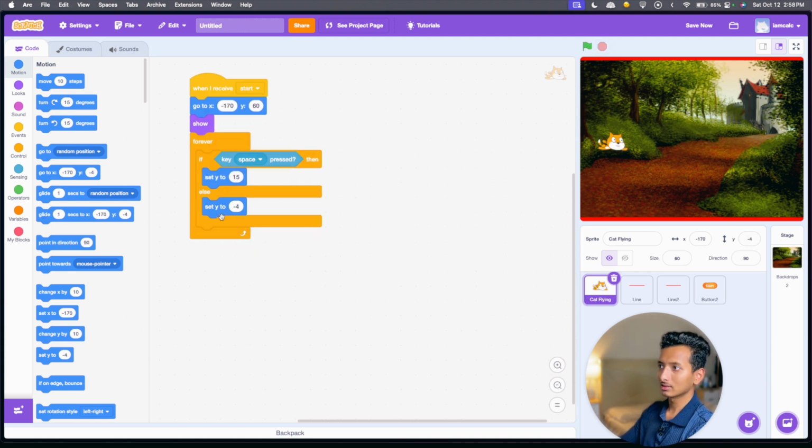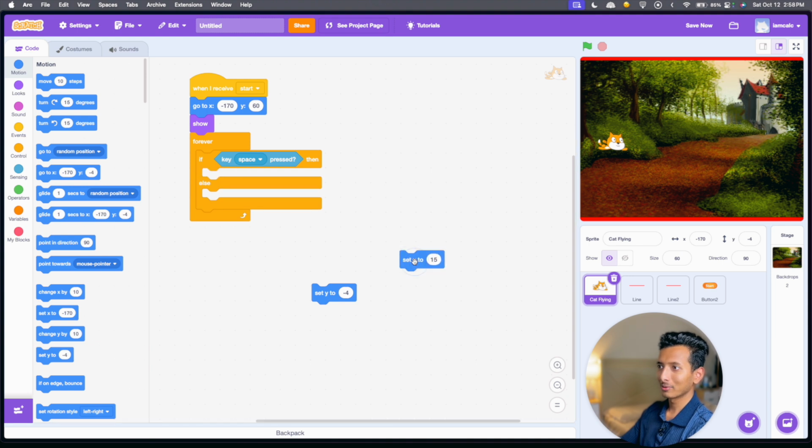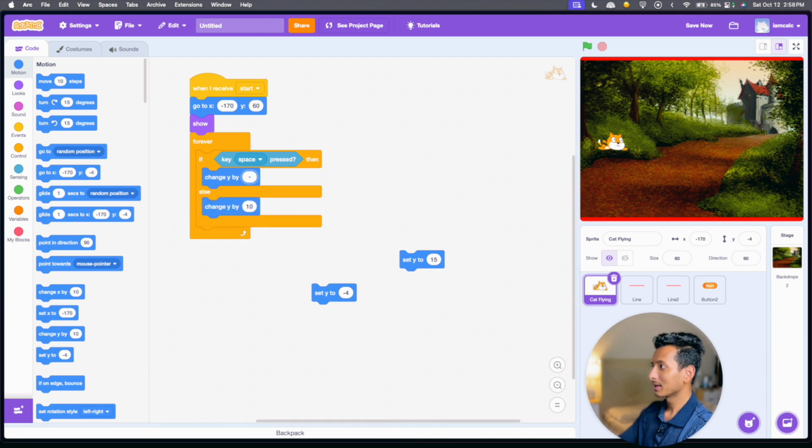So the error that I made is set y to this. We don't want this. We want it to change y by. Such a silly mistake. Okay, we want to change y by minus 15. Oh no, by default we want it to go up, as in if we click the space button, and if we don't, we want it to go down. Let me remove this. Okay, let's click the start button. We'll click on start, it's going down.